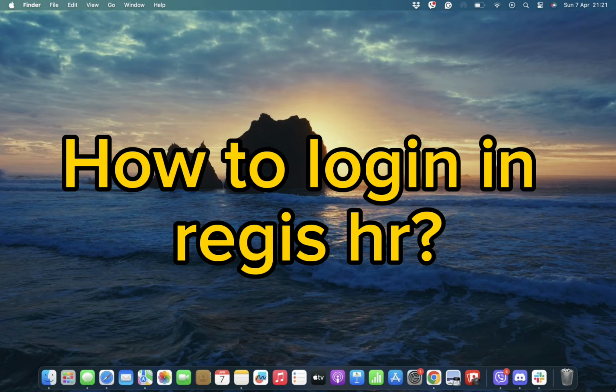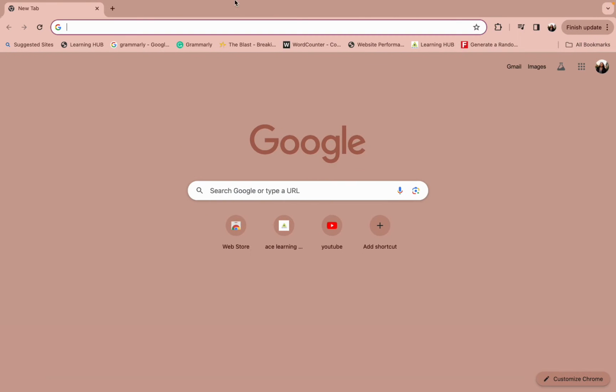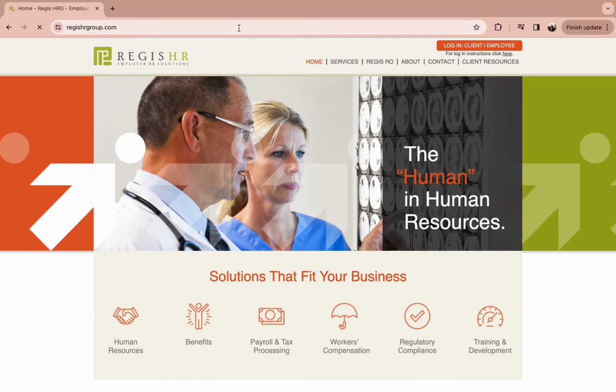So first and foremost, all you need to do is simply open a web browser of your preference and type in the URL www.regishrgroup.com. Once you do so, you will end up in this interface where all you need to do is simply tap on the employee portal in the login section.